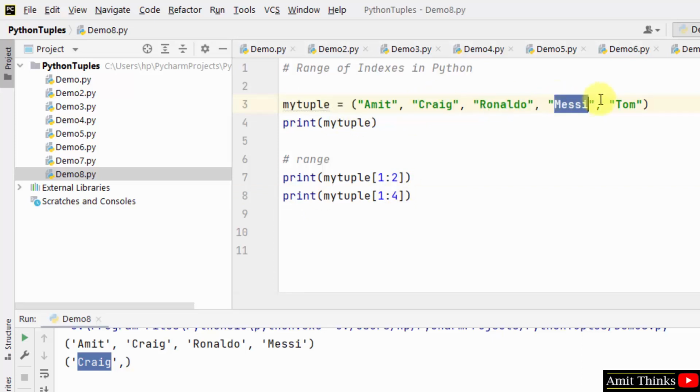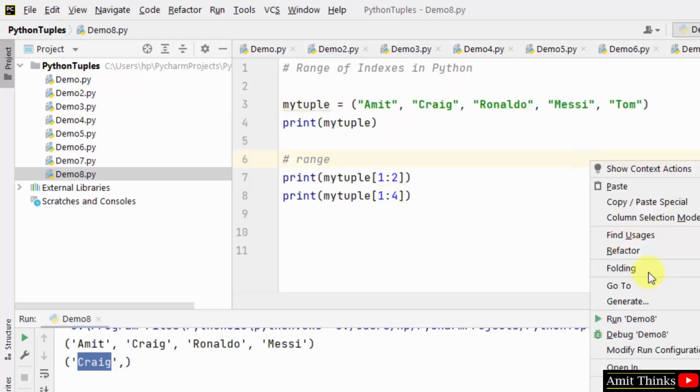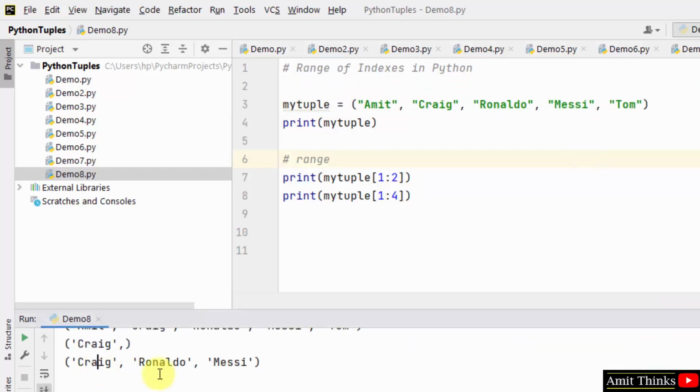That means complete all these. But I told you for the ending index it won't include the ending index. That means the result will include only Craig, Ronaldo and Messi. Right click and run. Here you can see it displayed only Craig, Ronaldo and Messi. In this way the range of indexing works.